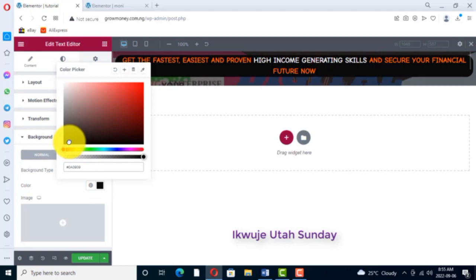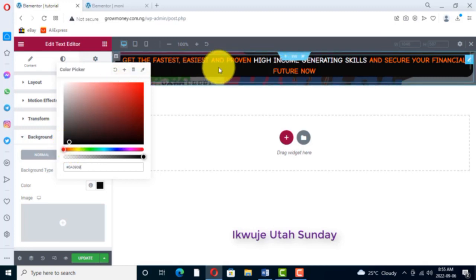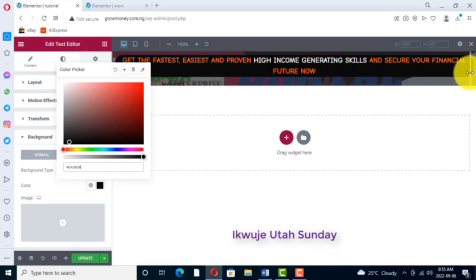Okay, so that is it. We have given it a background color. That is for that text alone. All right. So you can now see that the border radius we apply is showing 20 20 20. Pardon me for that.